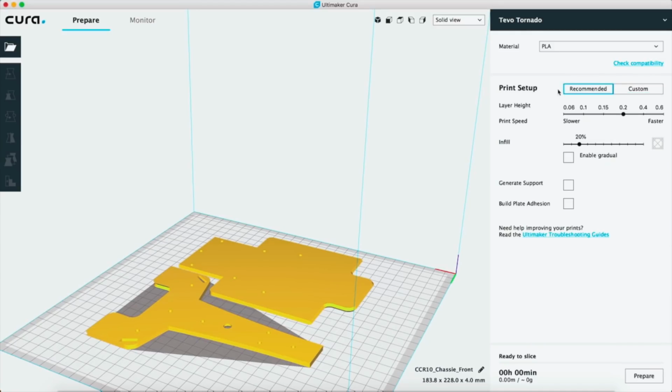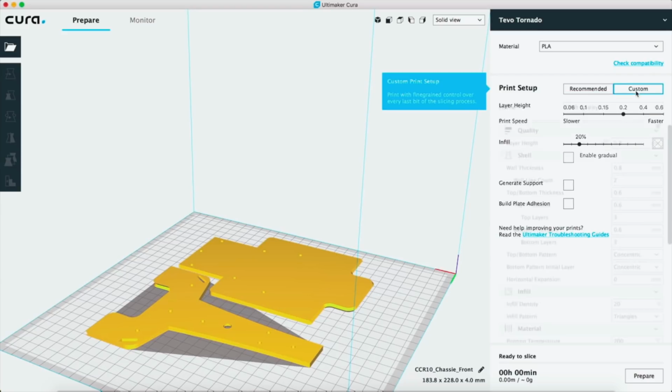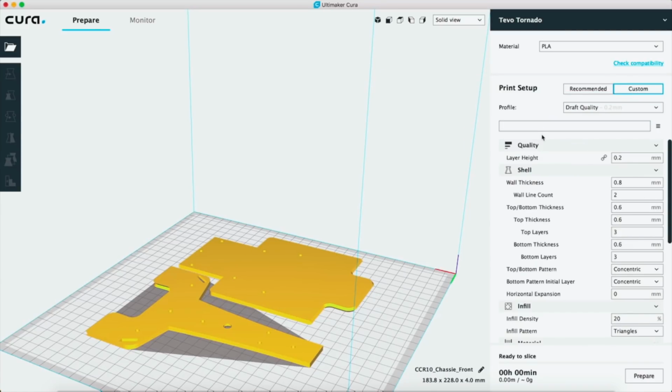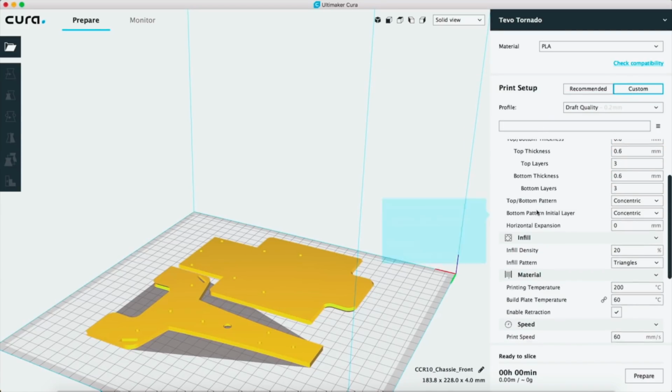On the right side, we've got some very basic settings. Almost nothing that you really have to worry about. These are just very basic. And if you just want to start printing some parts to get the hang of things, this is a good place to start. Now, if you want to get more in depth, you can go over to custom. Now, in custom, we really get into a ton of different options.